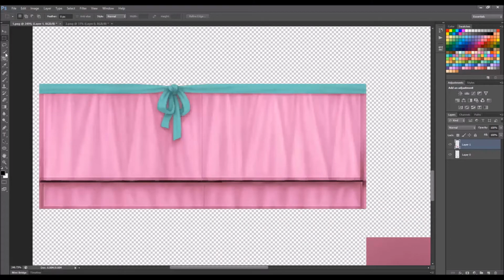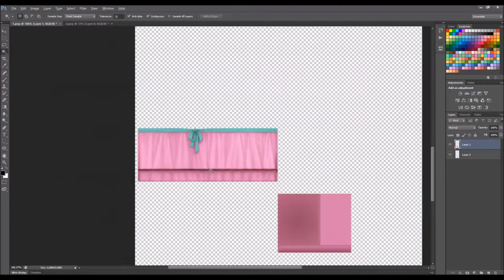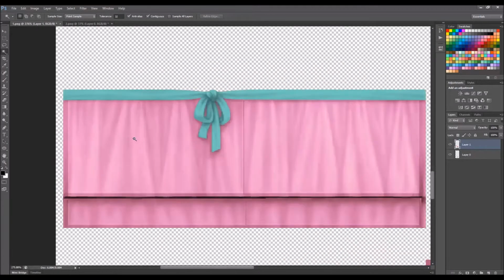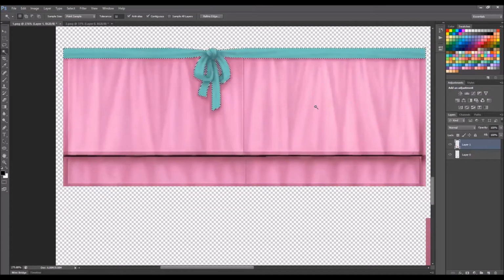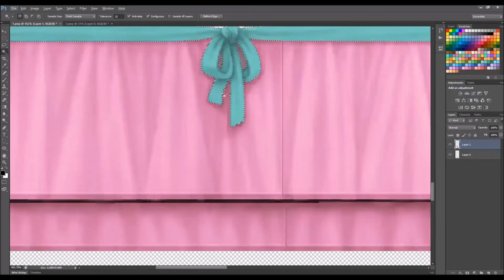So what I want to do is select just the belt and or skirt, but there we go, magic wand tool. So I think it's going to be easier to just select the belt. So what I'm going to do is, this is my magic wand. I'm just going to kind of select out the belt. And let's see.